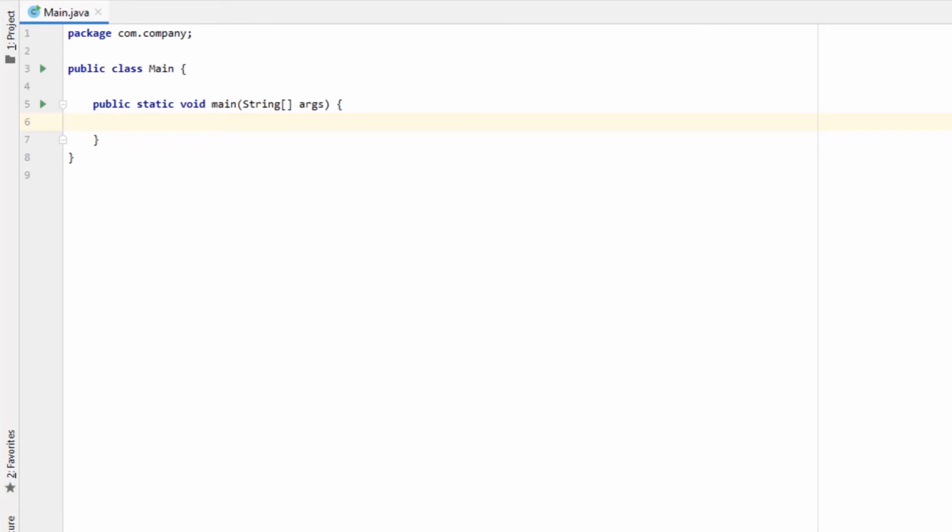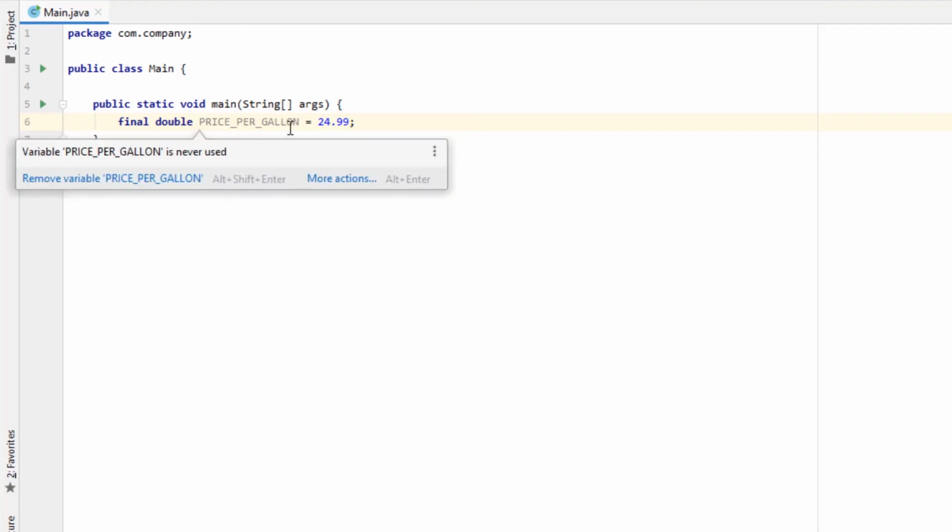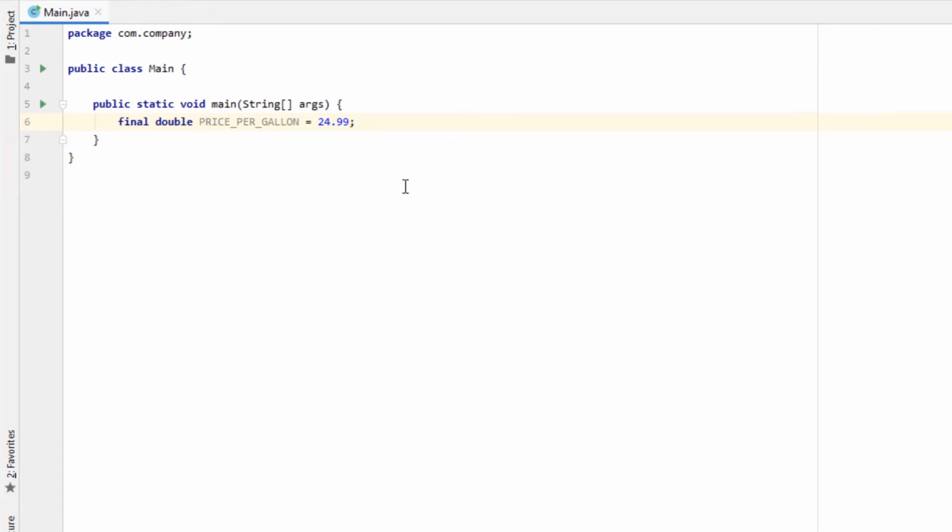For example, we can define a named constant for price per gallon of fuel as final double PRICE_PER_GALLON = 24.99; We are telling our compiler that the named constant PRICE_PER_GALLON holds the value 24.99, and then the final is telling the compiler that the value 24.99 cannot be changed.